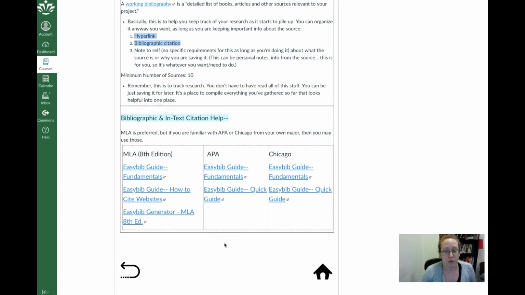I recommend that people either pick the one they're most comfortable with, or pick the one that you're going to have to use for your major anyway, so you have some time to practice. And some kind of personal notes. It could be a quote, a piece of information, a note to yourself to remind you why you're keeping it. This is for you, so it's up to you what you want to put here.